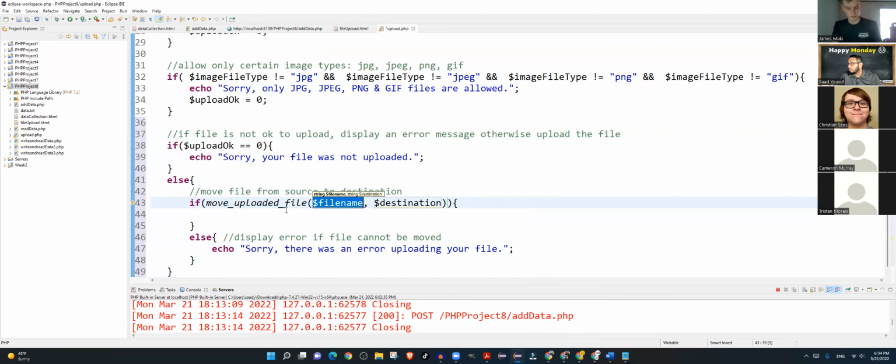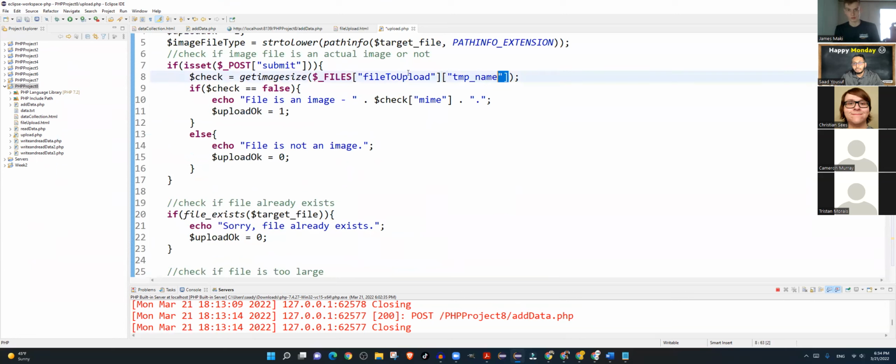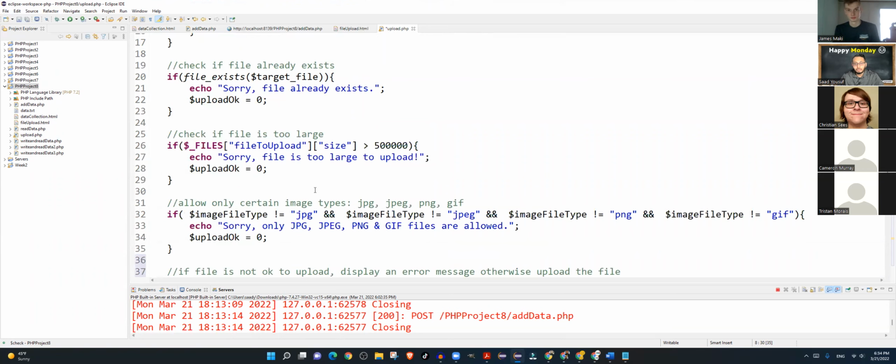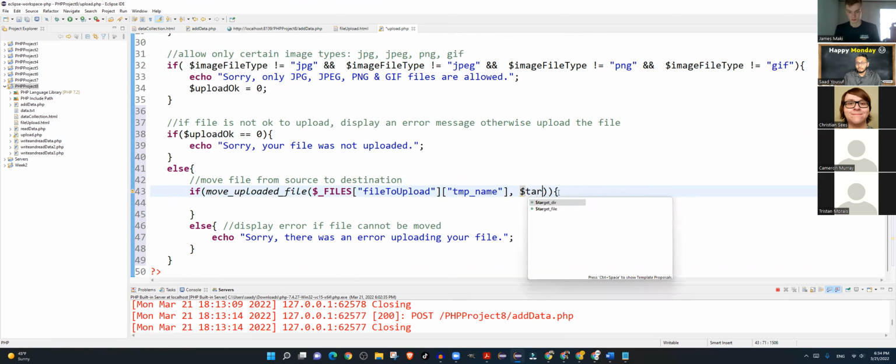So move_uploaded_file is the built-in function that we're calling on. The temp files to the target file. Okay, so the temporary file is basically on the server, the temporary file that will get moved into the target file location.